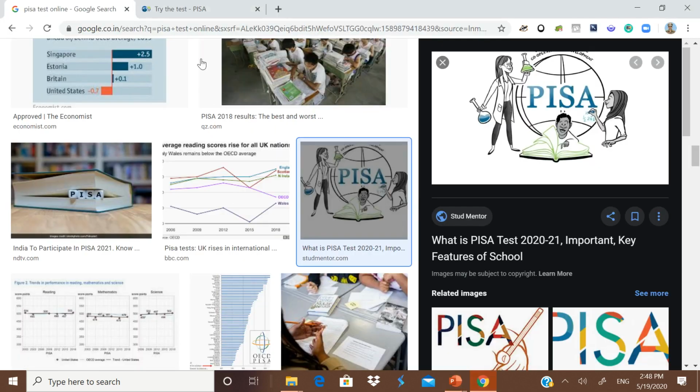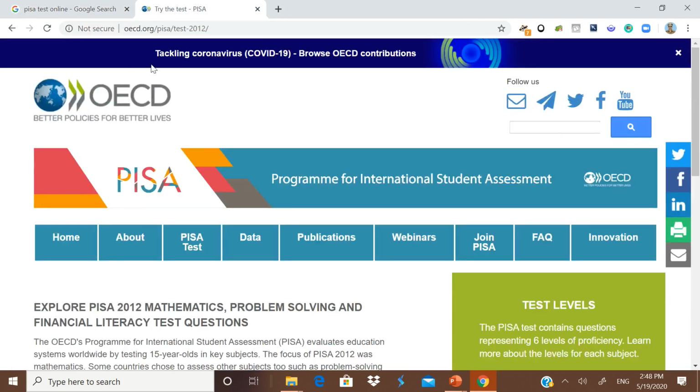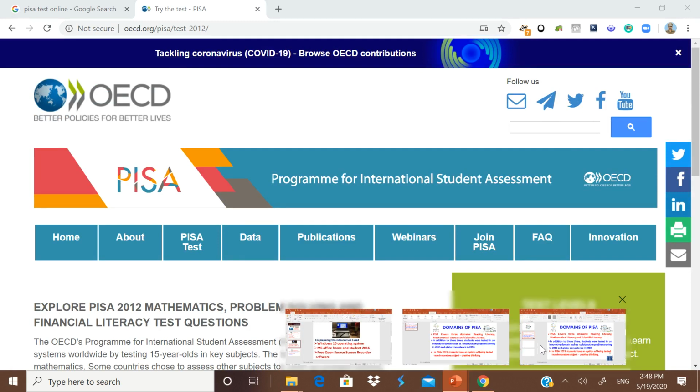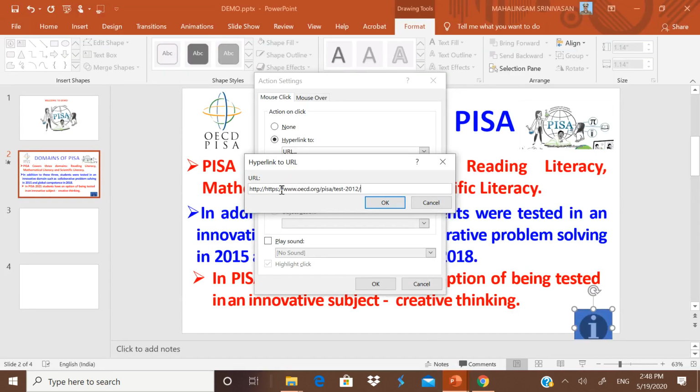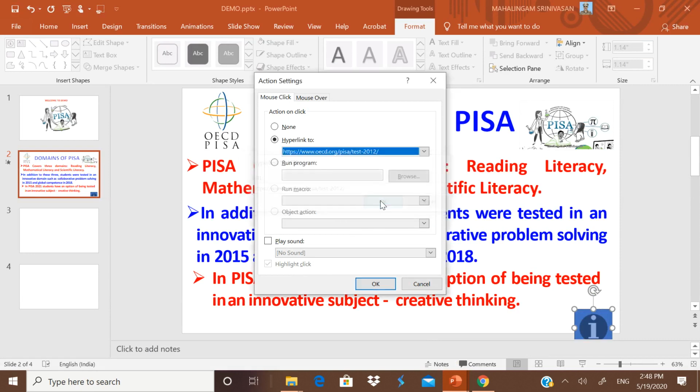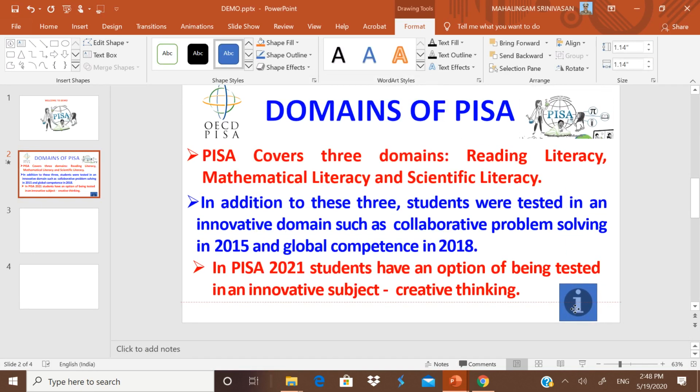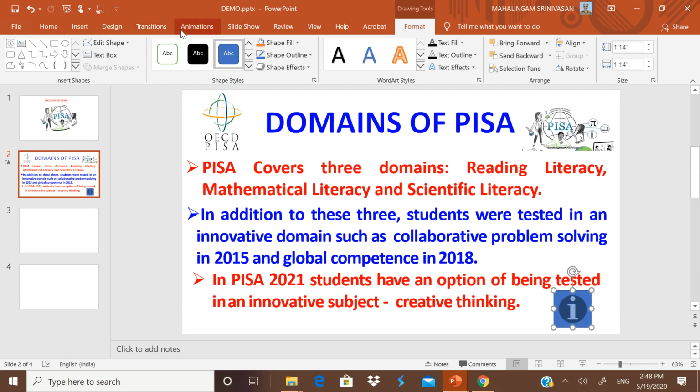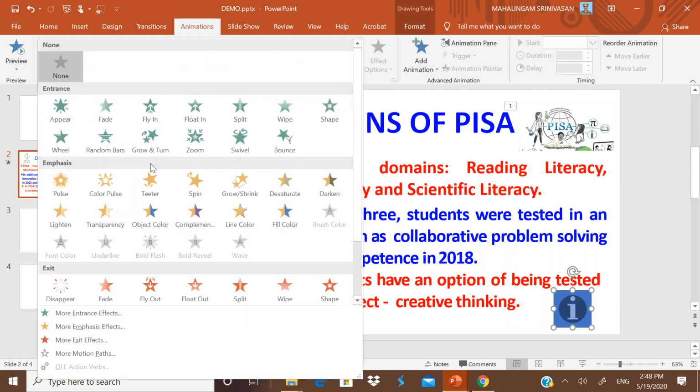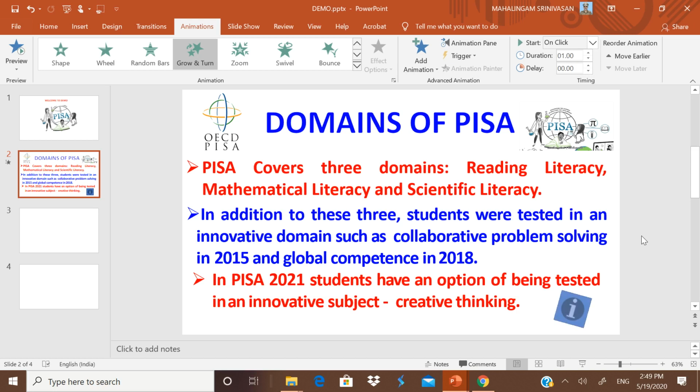Before I go for that, I have already opened one URL over here. This is actually the PISA test, that OECD website. You simply copy this, Control C, and then come over here, and in the demo you just paste it. I have pasted it now. It is enough if you have only one HTTPS, and then click OK. Now it has come over here, and for that also I can give a kind of animation. I can give it as grow and turn. It grows and turns.